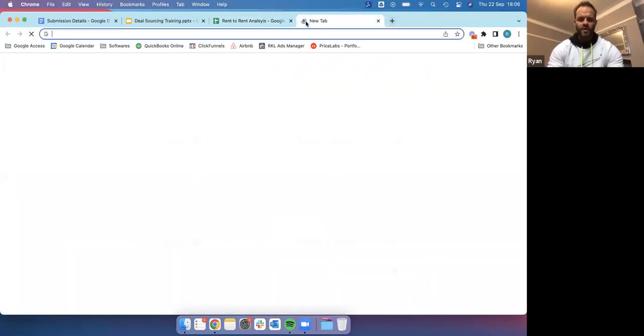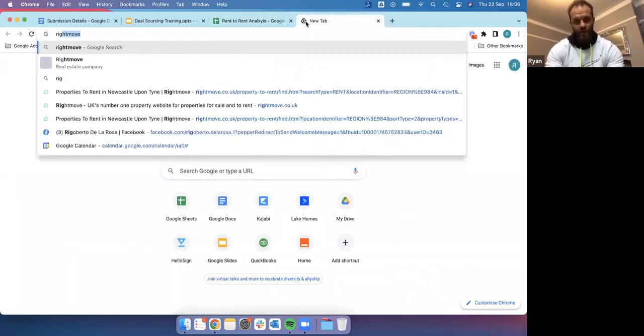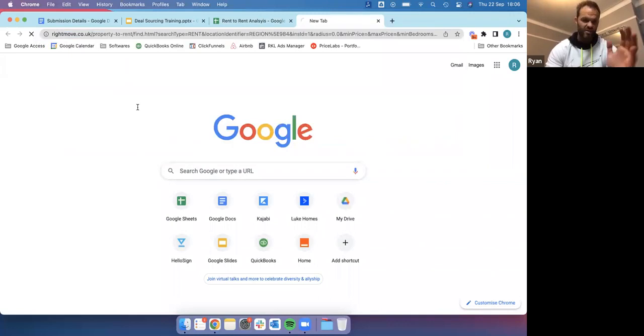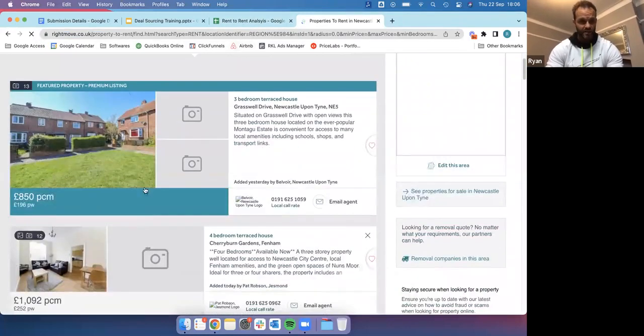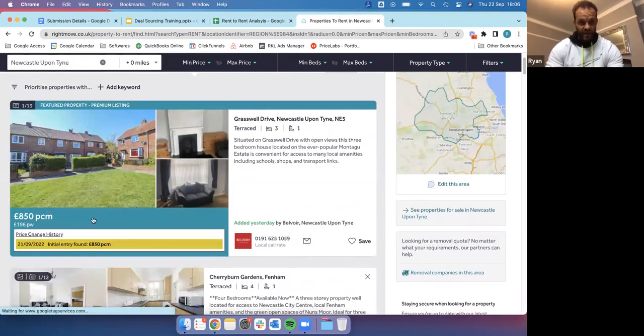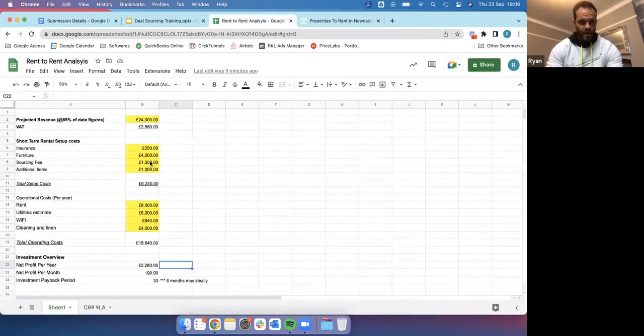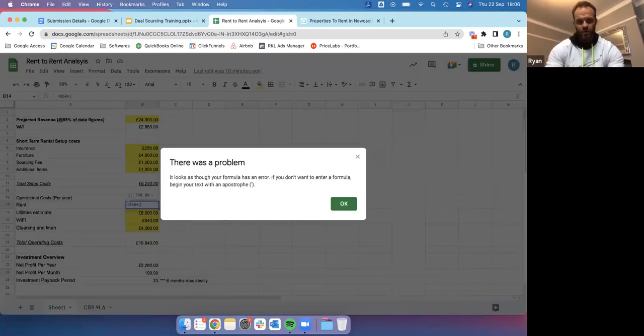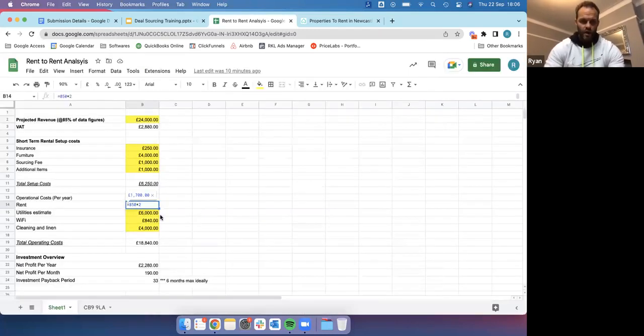So let's just say we identify this property here. It's 850 quid in NE5 Grasswell Drive. Okay, so I like to run everything annually. I don't run things monthly, which I think a lot of people do. I work annually, so I would just do equals 850 times 12. And then that puts my rent in there.